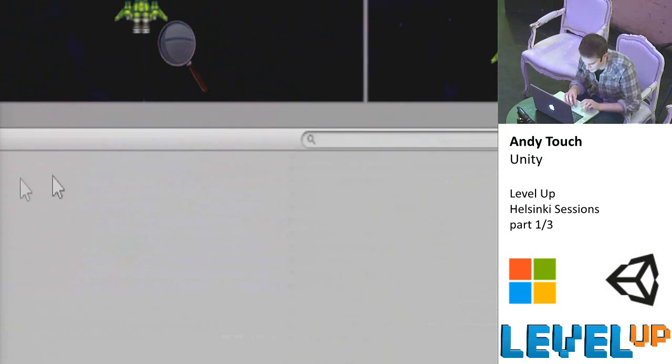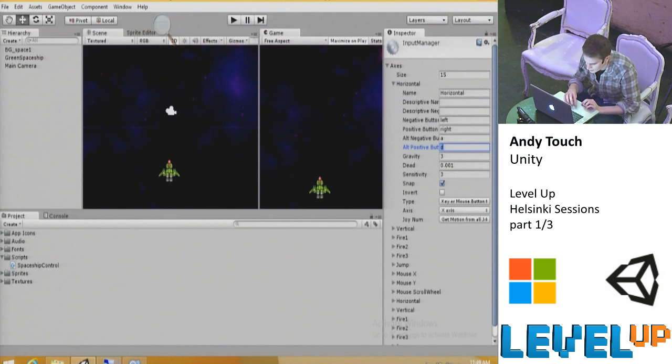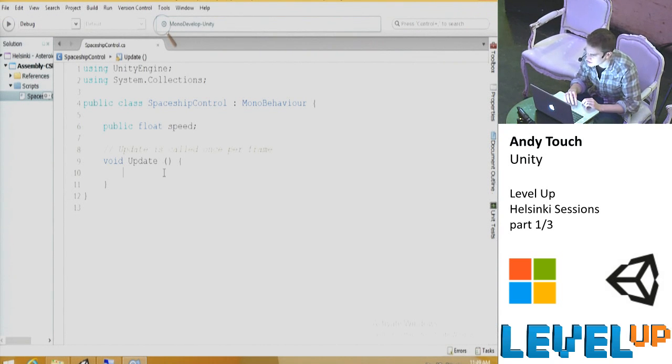So we're going to write a couple of lines of code. I think I can smell some cheese. And yeah, smell cheese.